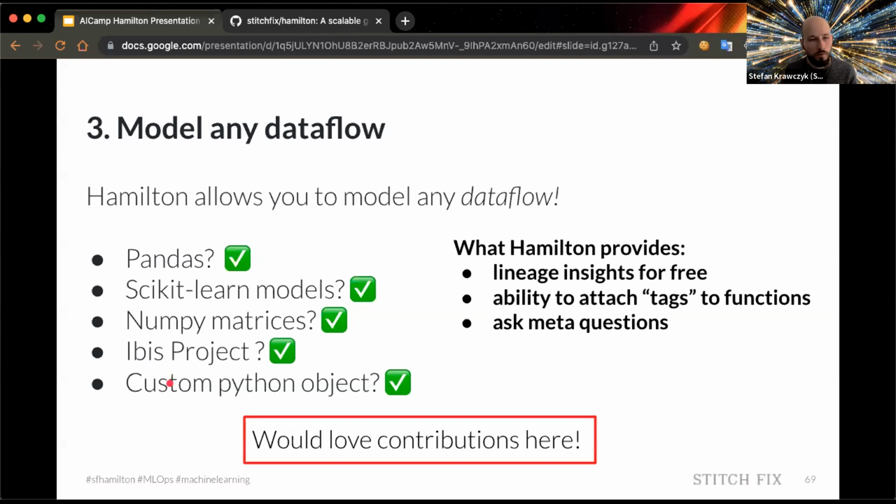Would love contributions here. For using some of these things, you have to write some of the code yourself. So would love some contributions back to the project if you are using NumPy and have built something that you think would help other people to use NumPy and Hamilton. Also, would love to know of feature requests, like if you're asking metadata questions about your graph, what are they? How can we help you reduce the amount of code you write to answer those questions?